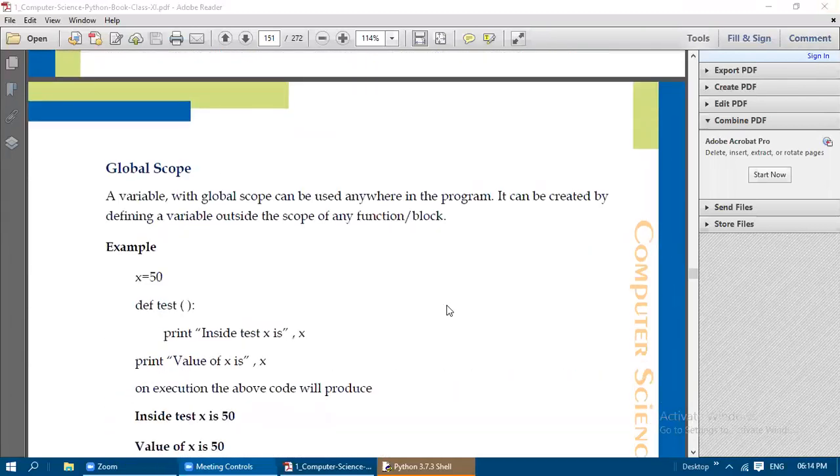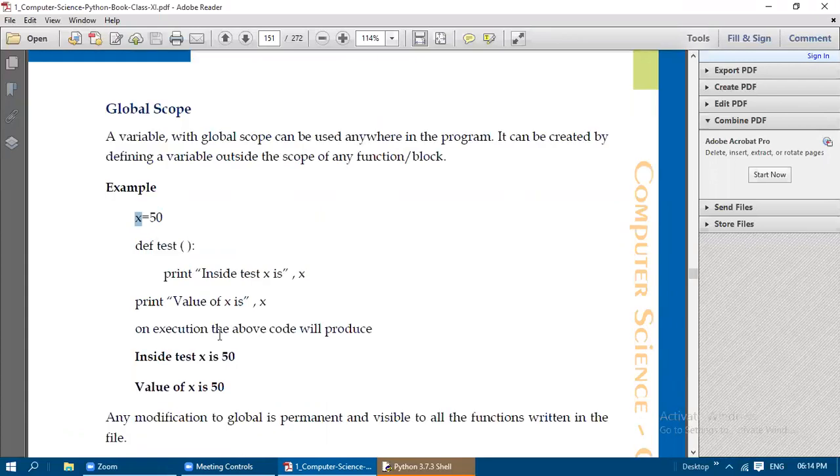First, let me see the global scope. A variable with global scope can be used anywhere in the program. It is created by defining a variable outside the scope of any function or block. So before the function definition or function header, if you assign a value to a variable x, then that variable is going to be usable in any part of the program, whether it belongs to a function or to the main program.